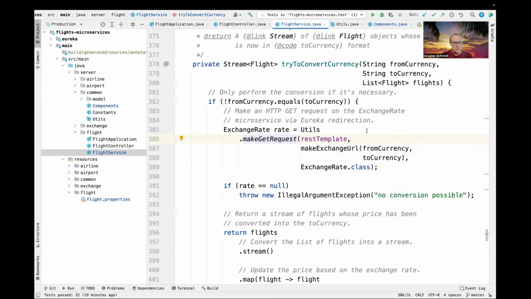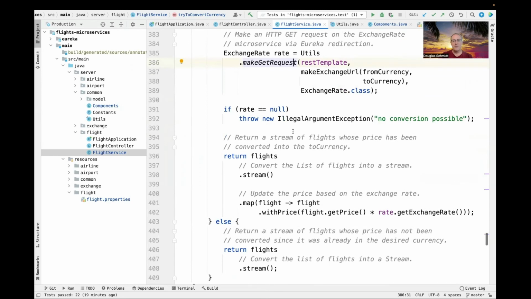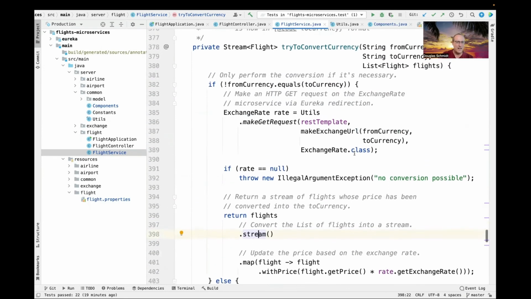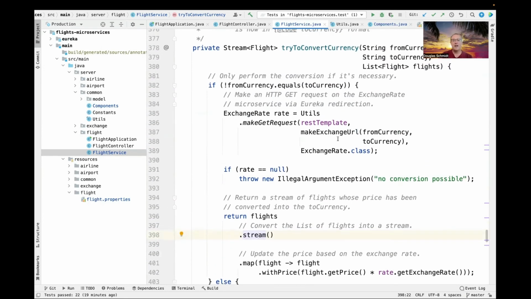And assuming that works properly, we get back a result that's not null. We then convert the flights into a stream and map them after first multiplying the price by the exchange rate. That makes everything have a consistent price in whatever currency we want, whatever the desired currency is, whether dollars or pounds or yen or renminbi or euros. So that's how we convert everything. And I think this is a really nice example of how we can merge together functional programming with calls to microservices along the way.